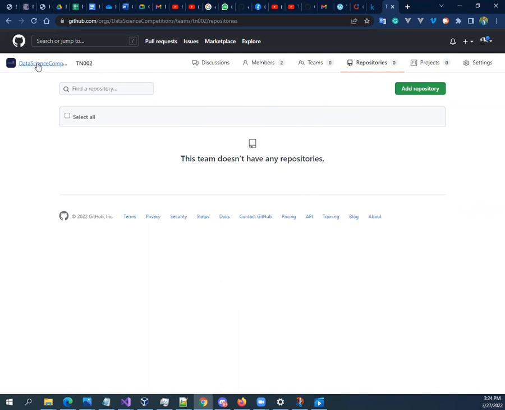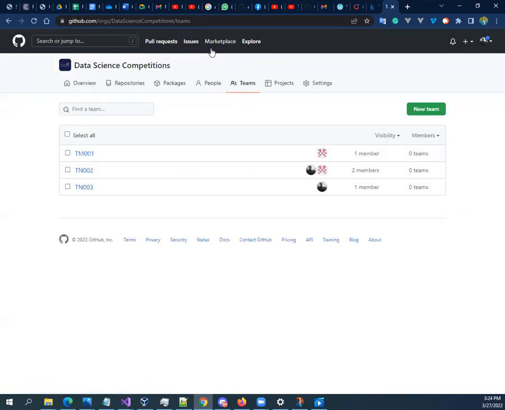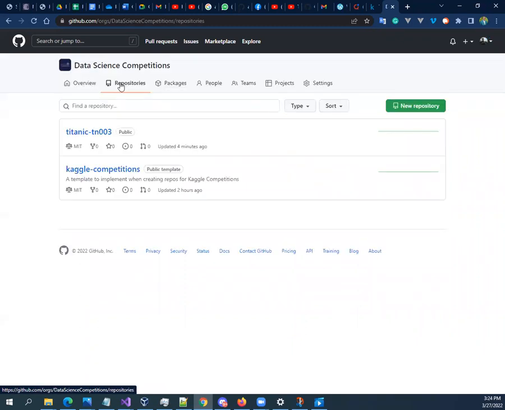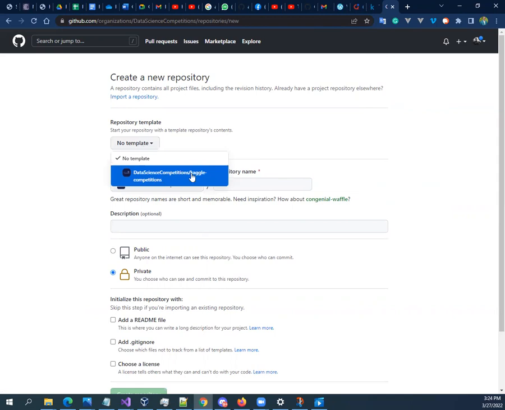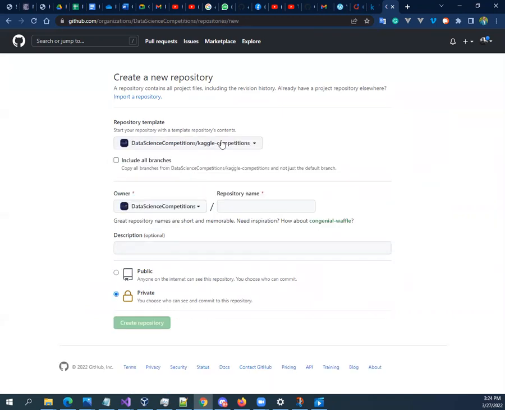So we will go back to data science competitions, GitHub Organization, and then go to repositories here, and we are going to take new repository. Okay, so we are creating our repository from a template. We ensure that we always select the Kaggle competitions template to create our repository from.